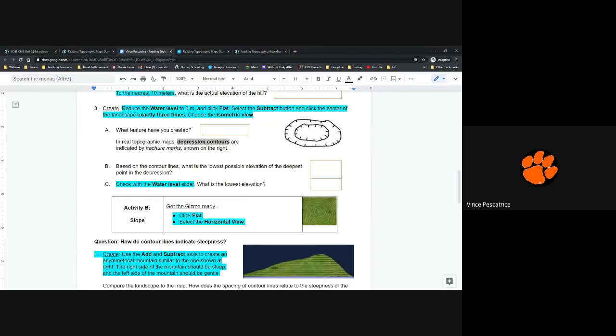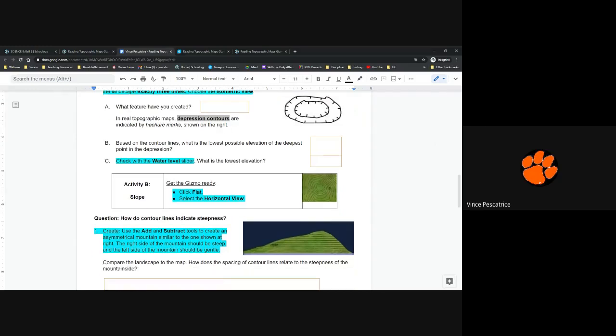So now we're going to start on activity B. If you need to go back and pause and rewind to make sure you're done with activity A before you move on, do that now, and then come back to this point in the video and move on. So activity B.